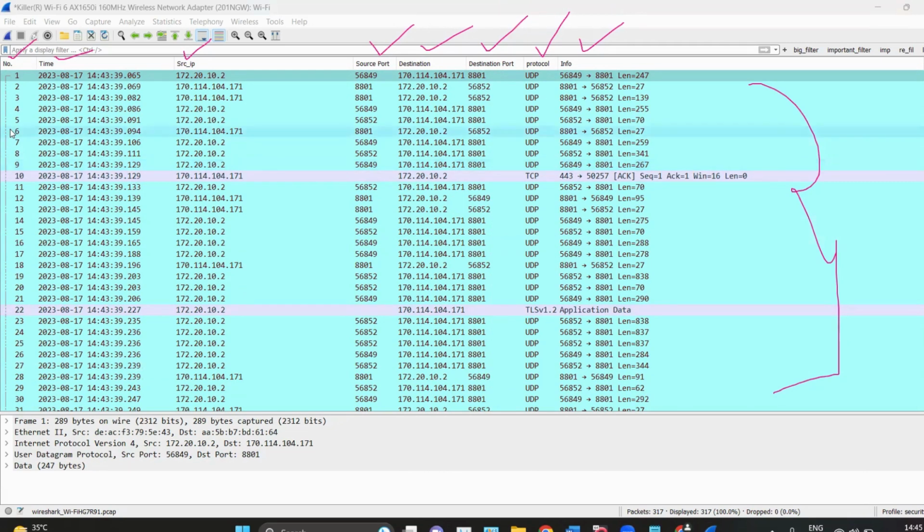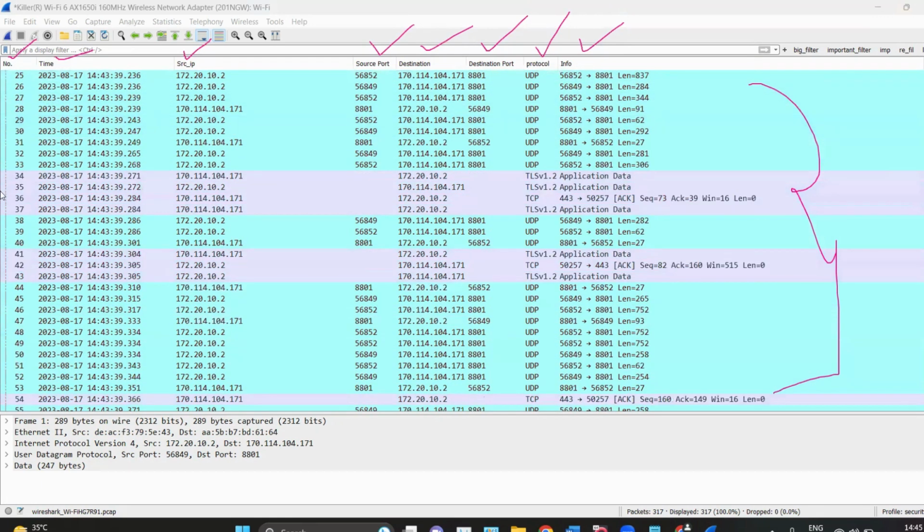Okay. So these are the numbers which are generated by Wireshark. This is nothing to do with your packets. These are just the index number of a particular packet. Let's say if you want to find any packet, if you want to move to any packet, then you can use this number column.